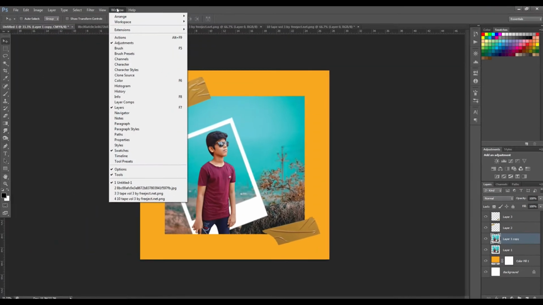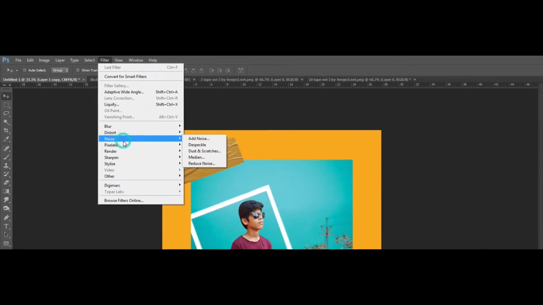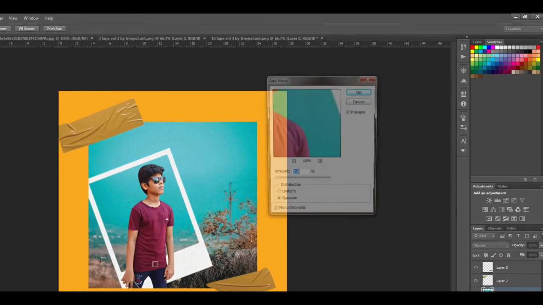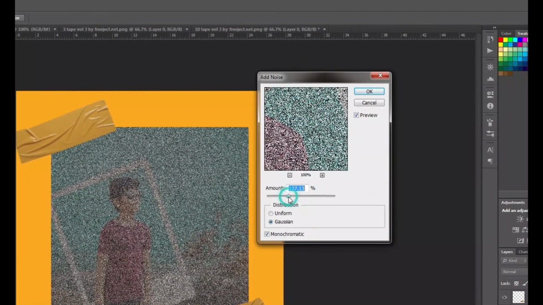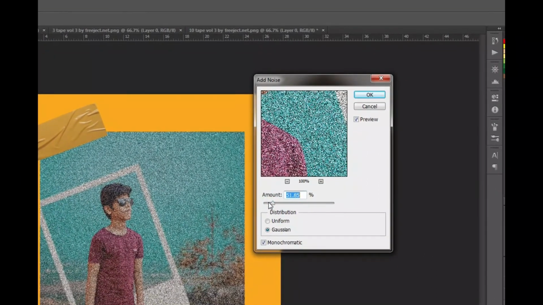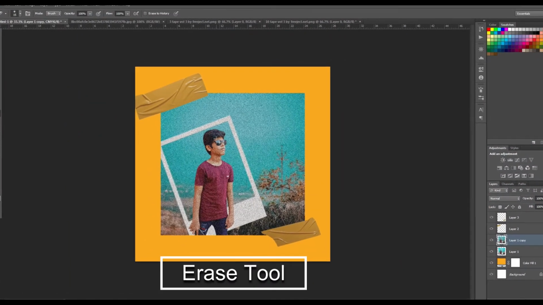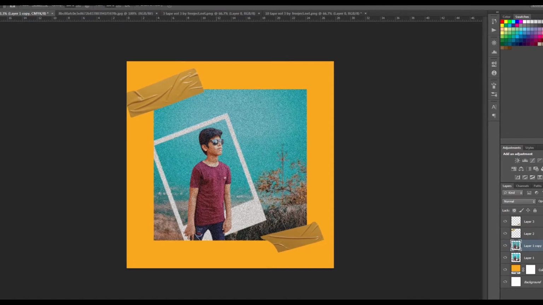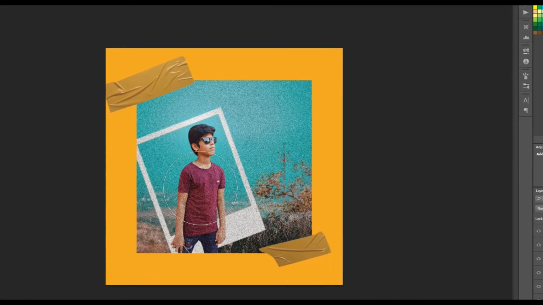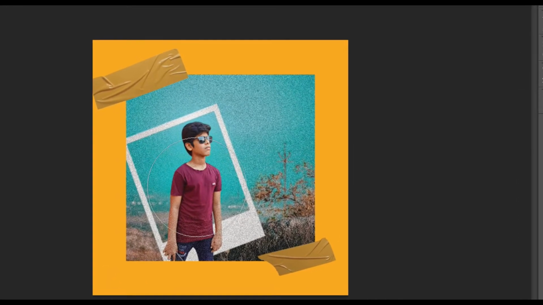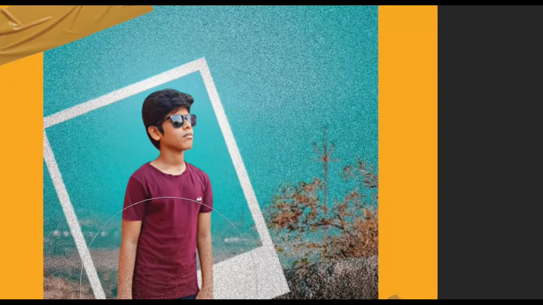Press Ctrl J to copy the layer. Go to filter and go to noise. Click add noise so that you get an add noise effect which you see here. I prefer this amount a little bit smaller to look like mild noise. Click OK. For the eraser tool, press E to get that tool and erase it on the image where you don't need the noise effect. I'm erasing it over here, a little bit milder.